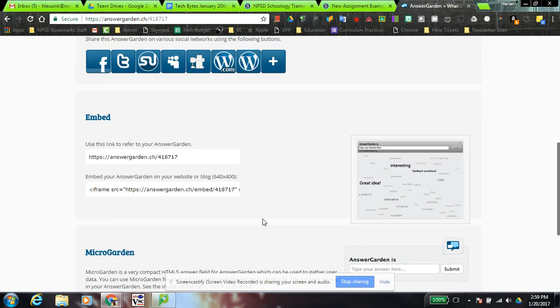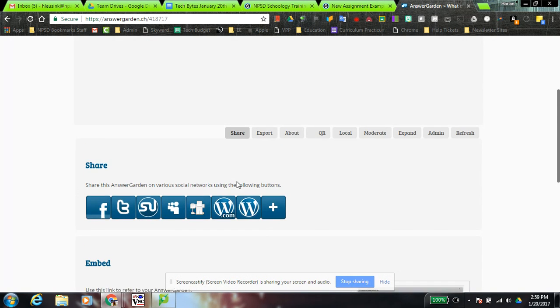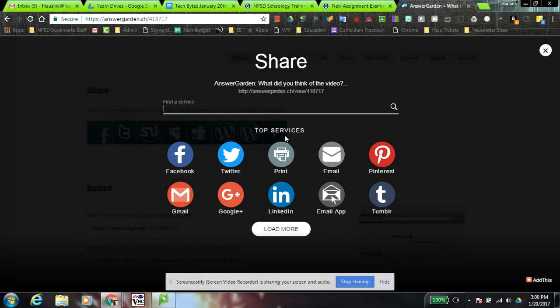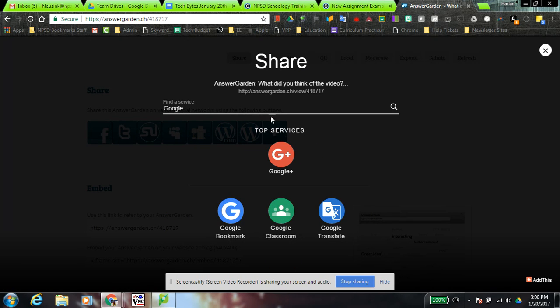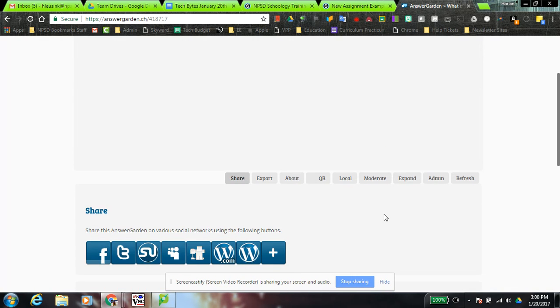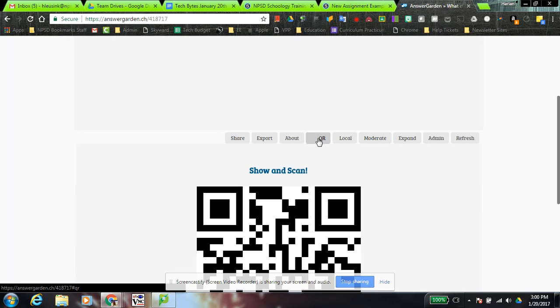But you have other share options as well. If I hit this little plus button and I search for Google, you can see that Google Classroom is one of your options in there. So if you're a Google Classroom user, you can share your Answer Garden right to Google Classroom. You can also give them the link. And then you can also get a QR code.